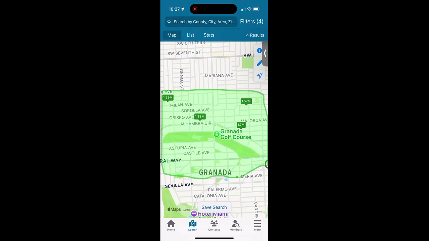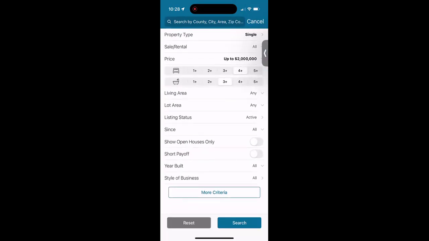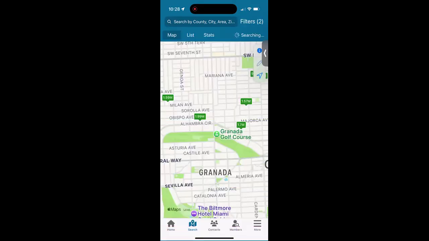Right, any questions on using the map, guys? I'm gonna go ahead and click on the pencil so we can eliminate this. And let's click on filters real quick. And I'm going to reset here to bedrooms and bathrooms just by clicking on the little bed and on the little bath and then hit search. So now we're looking at all types of homes.